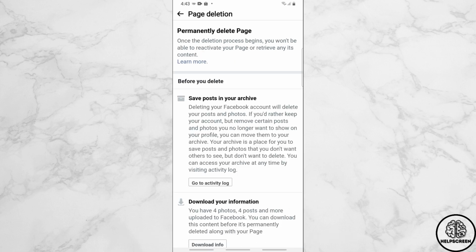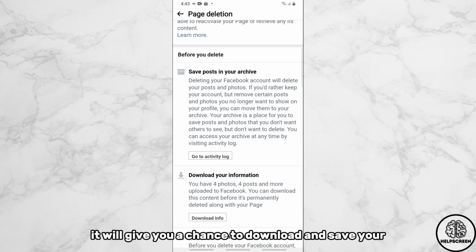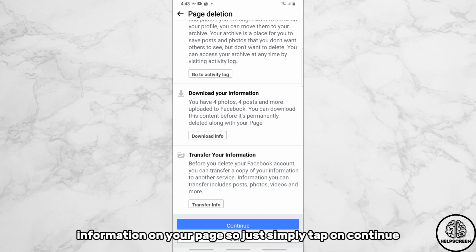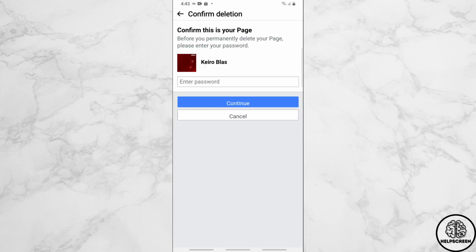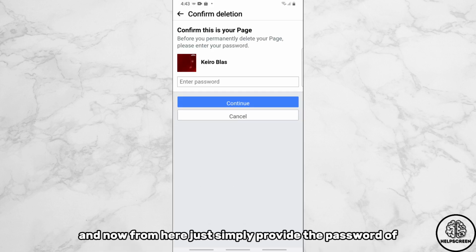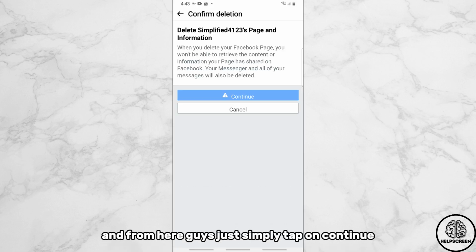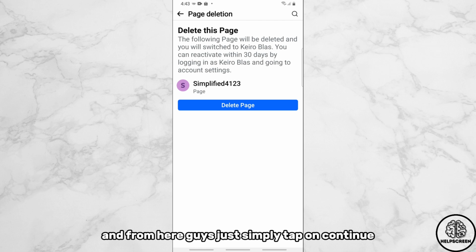And from here, it will give you a chance to download and save your information on your page. So just simply tap on continue. And now from here, just simply provide the password of your Facebook account and tap on continue. And from here, guys, just simply tap on continue and just simply tap on delete page.